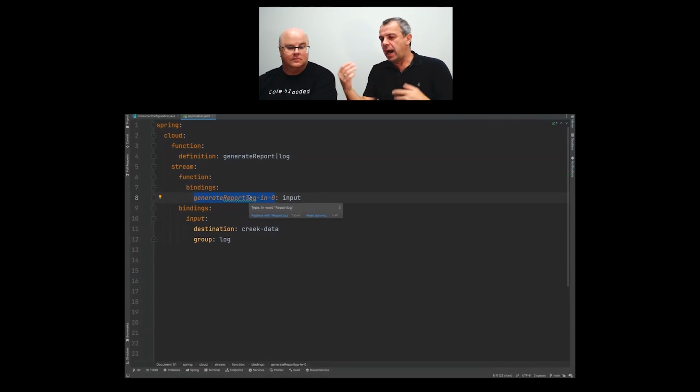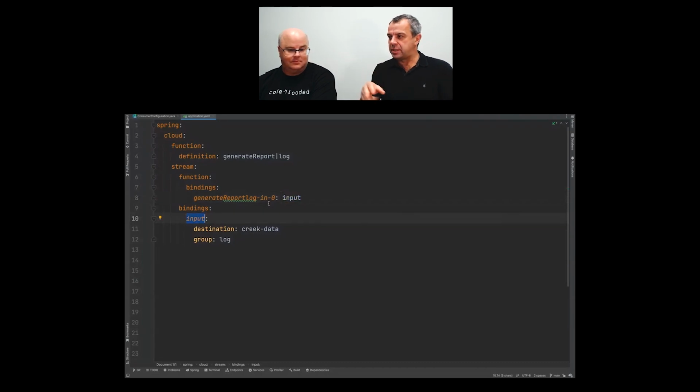Okay, so obviously when you have a lot of things you're composing, the name itself would be difficult to manage and understand. So what Glenn is doing here is simply mapping a complex name to a simple name that is easier to refer to. So in this particular case, he's mapping generate report log in 0 input binding to the word input, which gives him the ability later on to refer to this thing as input in every other configuration.